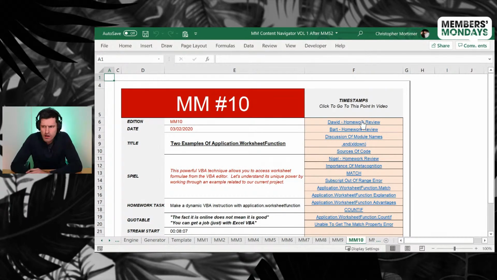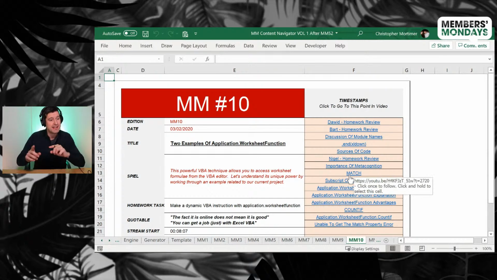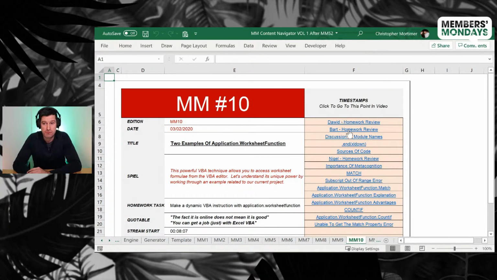And crucially, over on the right here, you get a description of the main points from the session. And then these are actually hyperlinks, so you can click on any one of these. It's going to take you to that point in the session. So pretty much anything you'd want to learn in Excel, Excel VBA, we've covered in our 55 Members Monday sessions that we've had. And you can go through the summaries and find them here.